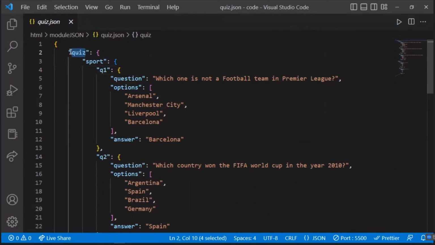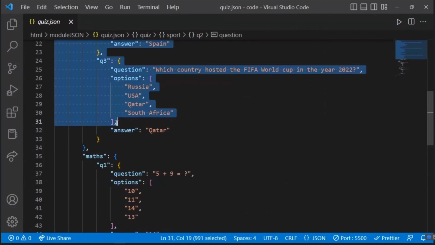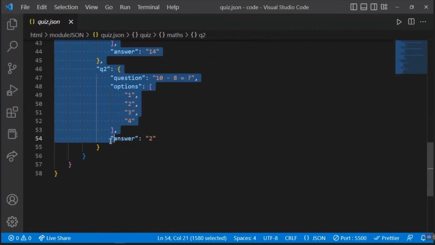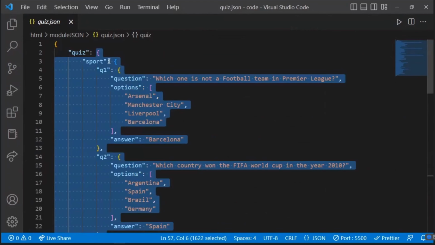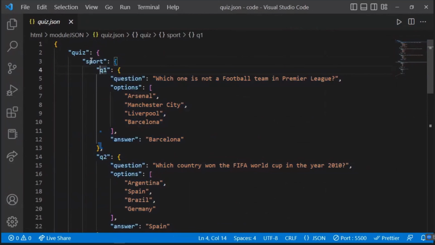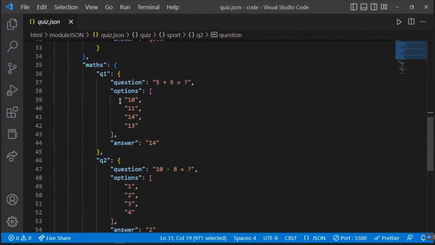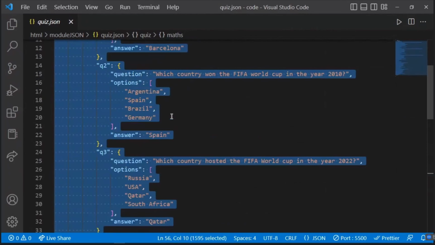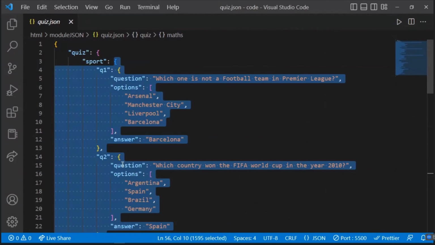The first one is a key called quiz, which contains this entire value. Now understand, this value is of what type? It is of an object data type. So the quiz contains a value which is an object. Again, this object has another key called sports, and sports again has a value of object data type. This entire thing is an object.